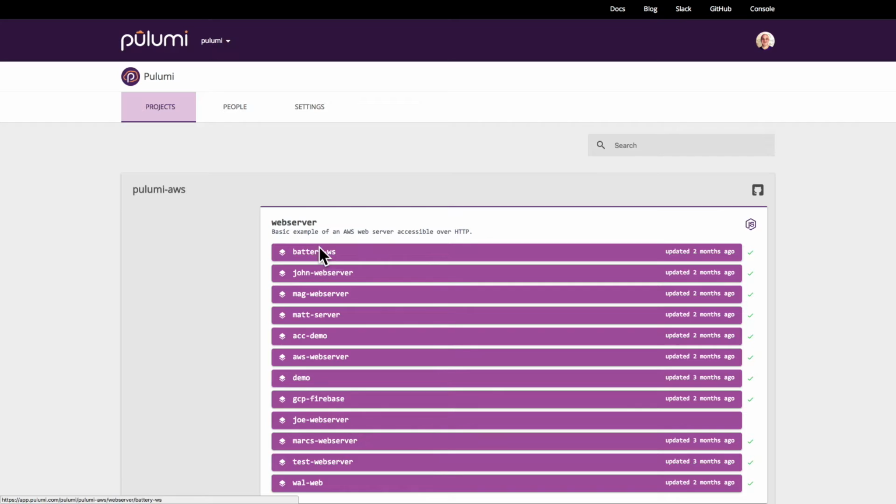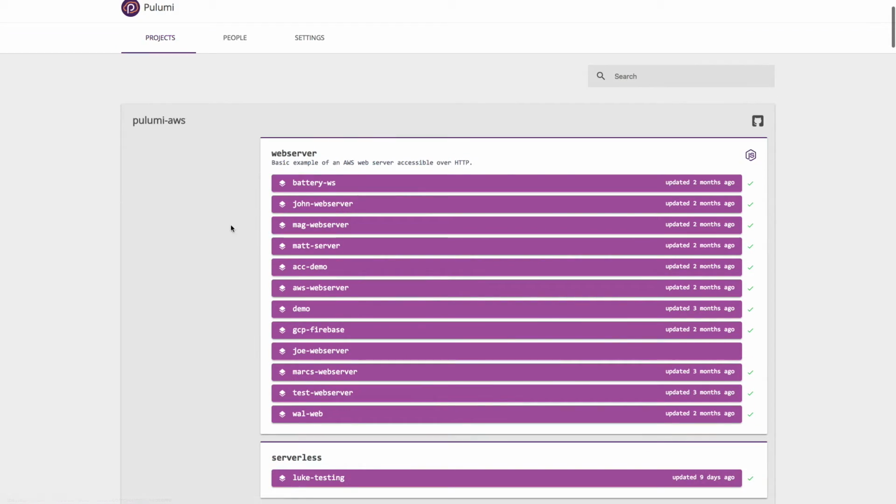These little purple boxes are something we call stacks. This is the web server project, and each one of these represents an instance of a web server that's been stood up in a cloud. And they could span different clouds. A stack usually corresponds to a particular environment, so let's say production or staging, or in a more sophisticated deployment, production East Coast versus West Coast versus Asia. It can also represent, as you're seeing here, developer stacks.